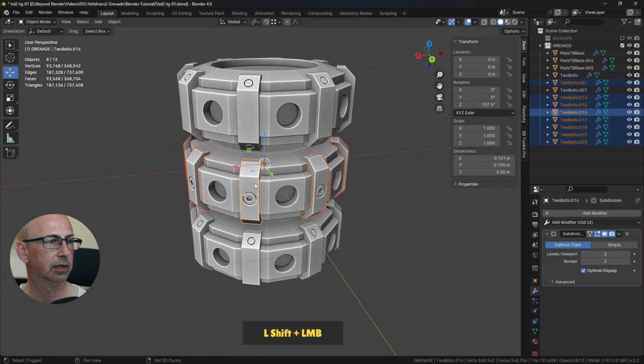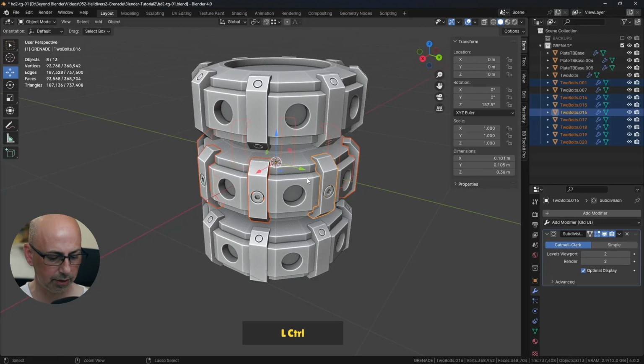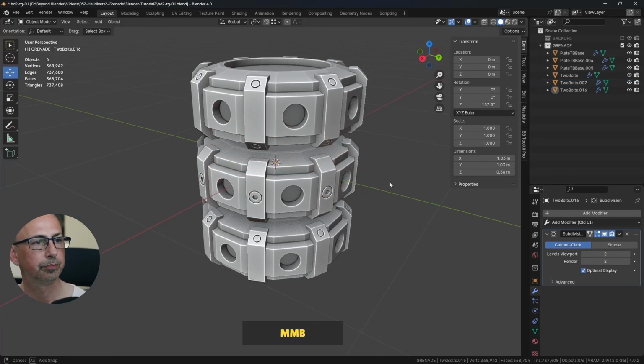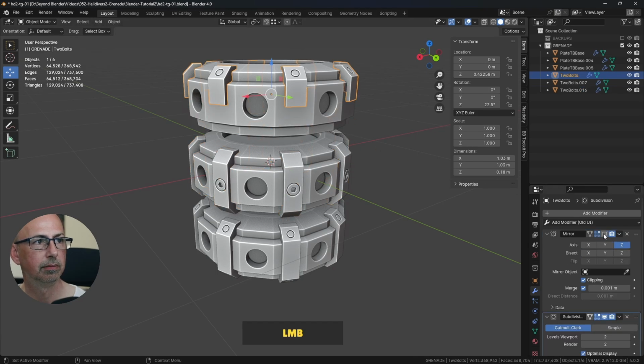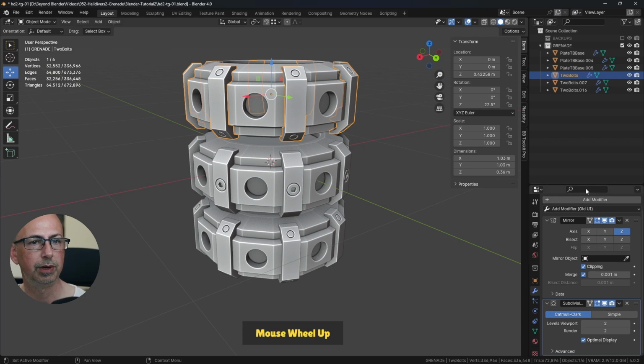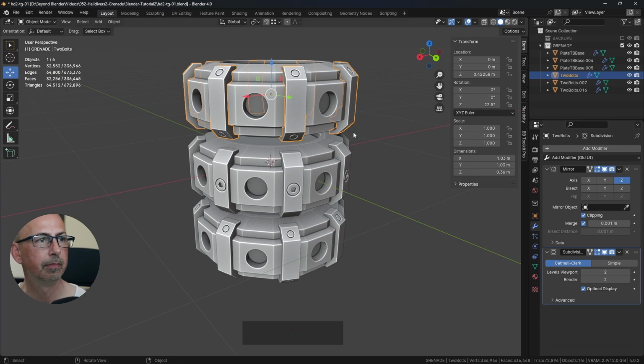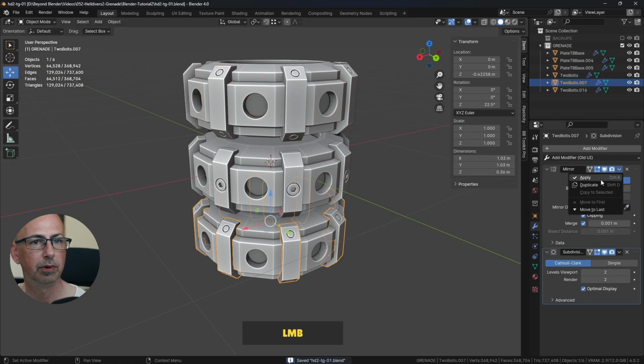So with those selected, let's do Ctrl J. And you can see we have the same there. In fact, we've got the mirror modifier still applied on this one, so you probably don't need that anymore. We can apply that. Do the same for this one as well. Let's save first. Apply the mirror modifier.